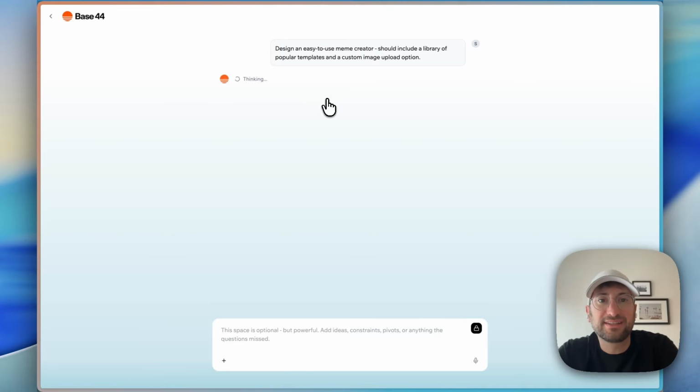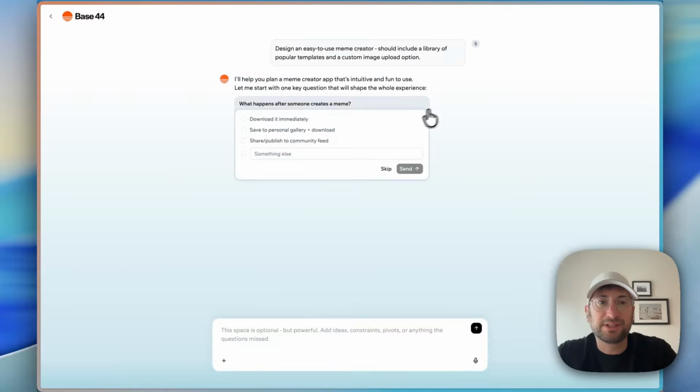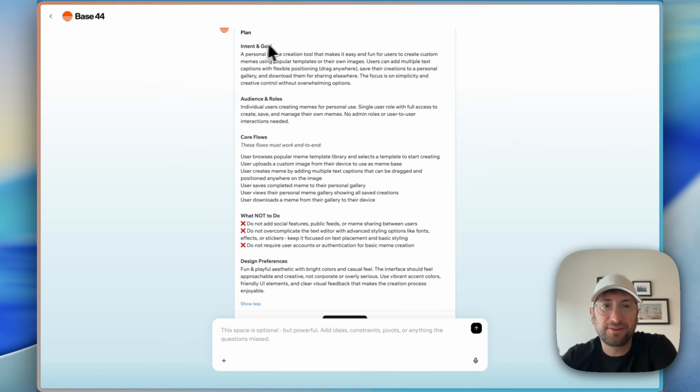So the prompt I'm sending is: design an easy to use meme creator, should include a library of popular templates and a custom image upload option. I'm using Base44's plan mode, which is asking me some questions before it starts building. We have our full plan with intent and goal, audience and roles, core flows, and then it's saying what not to do. For example, don't add social features, and then a design preference.